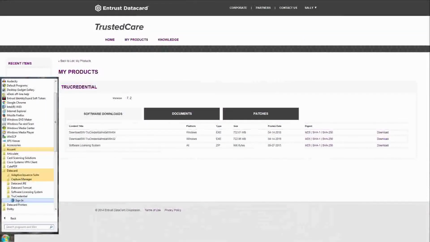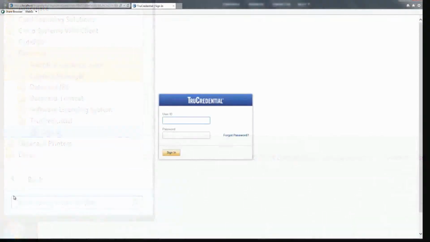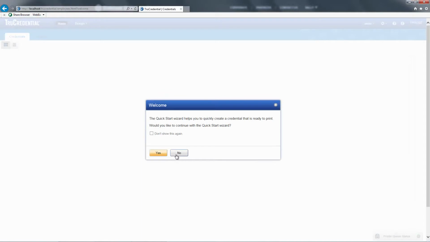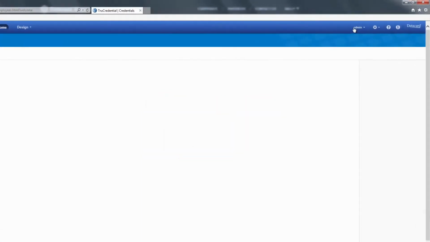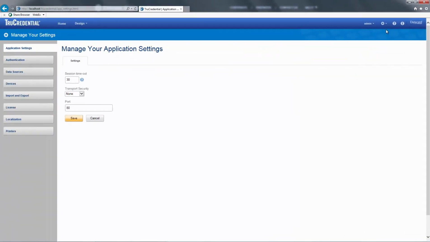From the Windows Start menu, choose Data Card, TrueCredential, Sign In. Sign in to TrueCredential. At the Welcome screen, we'll click No for now. Click the Settings drop-down menu, the gear icon, and then choose Settings.